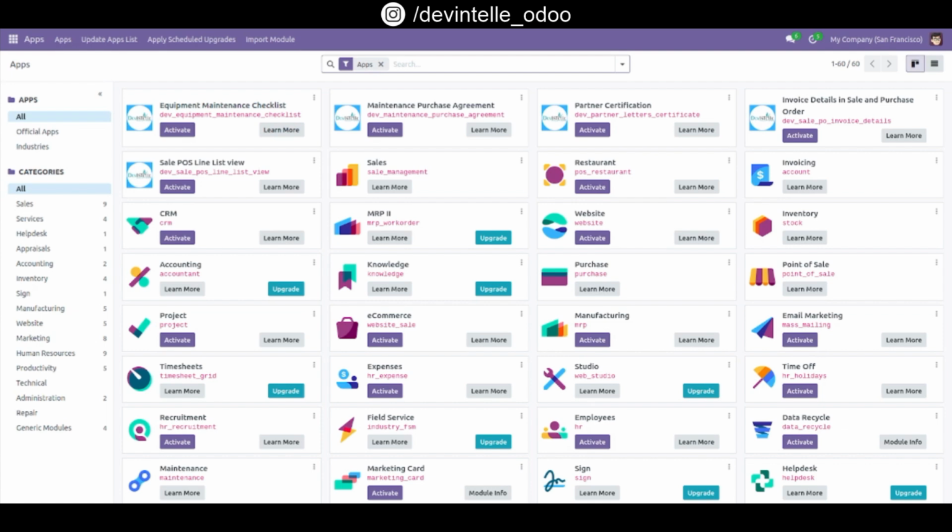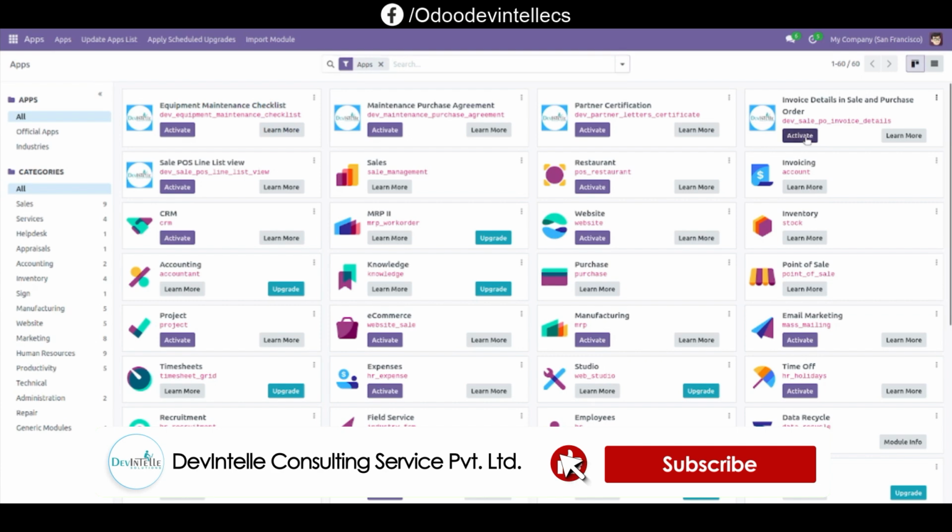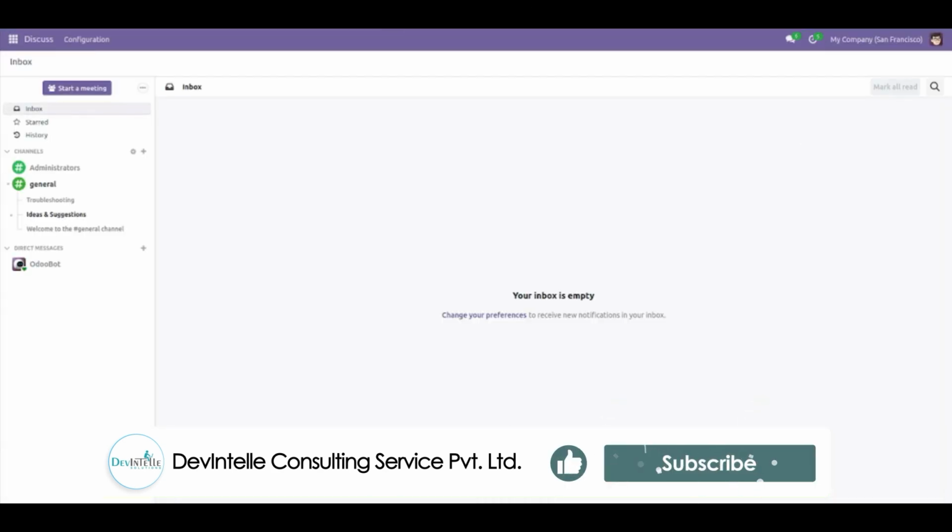In Odoo, invoice details are not available to display in the sales and purchase order form, but using our app you can see them easily. You can see here our module, Dev Sell Purchase Order Invoice Details. First install this module, so click on this activate button. Now our module is installable.